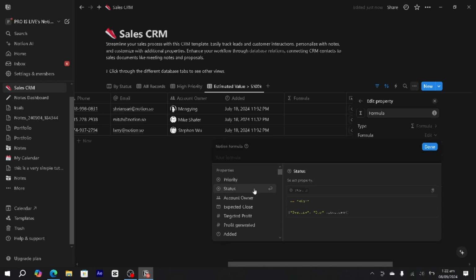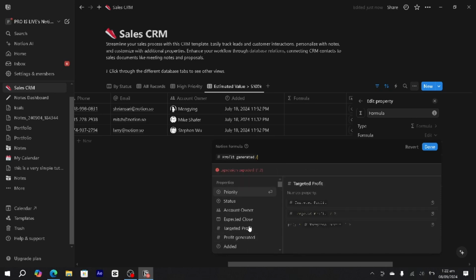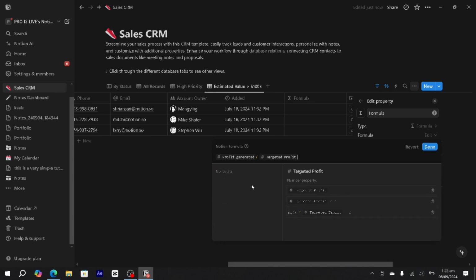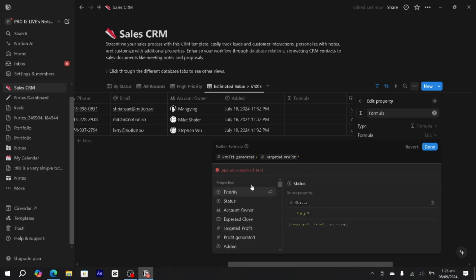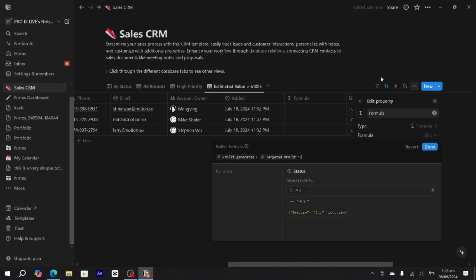Since I want to calculate the percentage of profit, I am going to divide profit generated by targeted profit multiplied by 100. So I'm going to simply click the profit generated column, then I'm going to enter forward slash, then select the second column, which is targeted profit, and then enter an asterisk, which is the multiplication symbol, and then I'm going to enter 100. So this is basically the formula to calculate the percentage of two numbers.